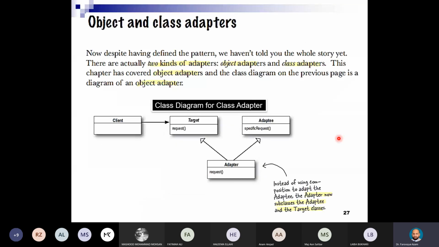Now, despite having defined the pattern, we have not told you the whole story yet. There are actually two kinds of adapters: object adapters and class adapters. This chapter has covered object adapters, and the class diagram on the previous page is a diagram of an object adapter.